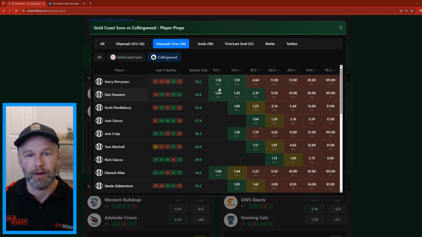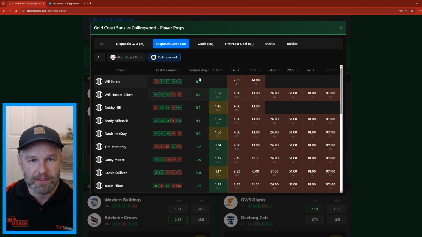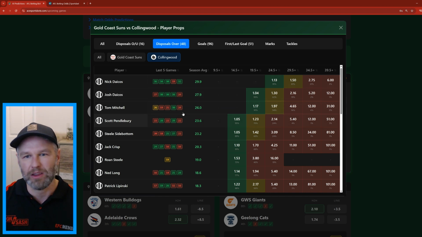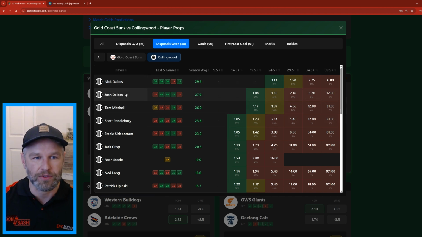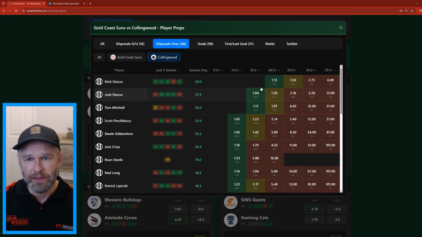Okay, but if we go down here, you can see it's giving a 99% for Harry Perryman to hit 10 disposals, and I think he just did that, so that was a great win. You can see there's Dan Houston, $1.45. You can also sort by season averages, so you can pull up, I guess, the more consistent performers, so kind of the midfielders and things like that. So you can see Nick Daicos and Josh Daicos. They don't have those 9.5, 14.5 lines, because bookmakers aren't going to give you that just to give you money. Okay, so they start theirs a bit higher, and you can see these are quite high.